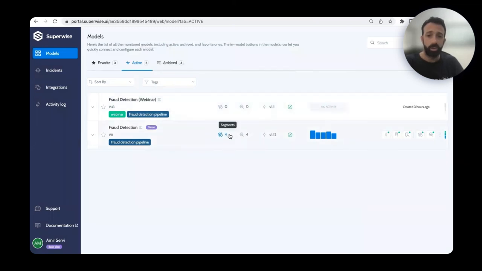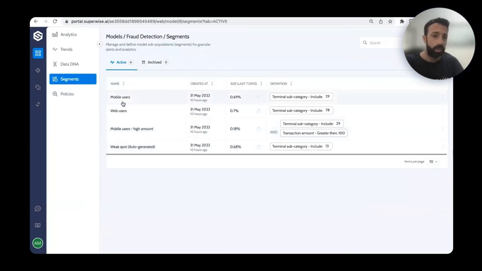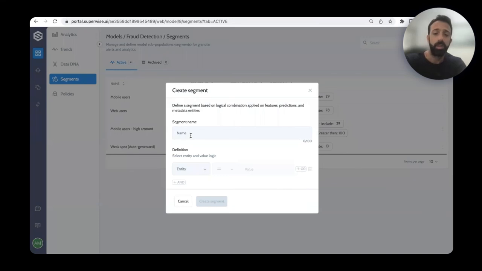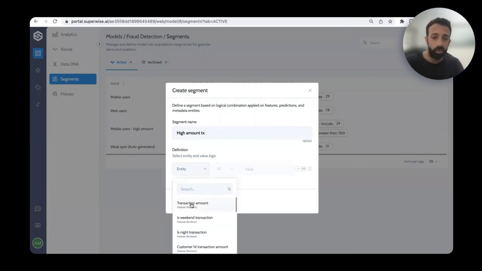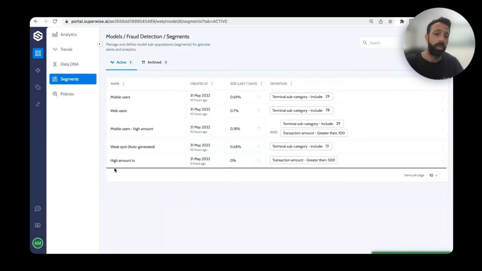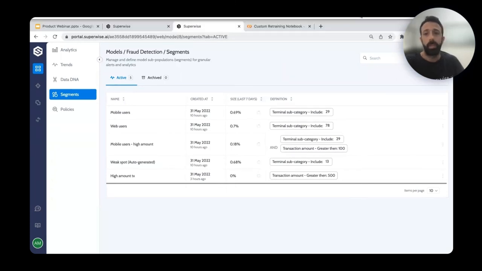Second thing I wanted to show is segments. Again, these are pre-configured segments that I've added in advance, but creating a segment is as easy as giving it a name. Let's say high amount transactions, and I'm looking for transaction amount that is above, let's say, I see these are the expected values, so $500. That's it. I created the segment, and now we'll know to analyze this segment by itself. Great. Back to our presentation.